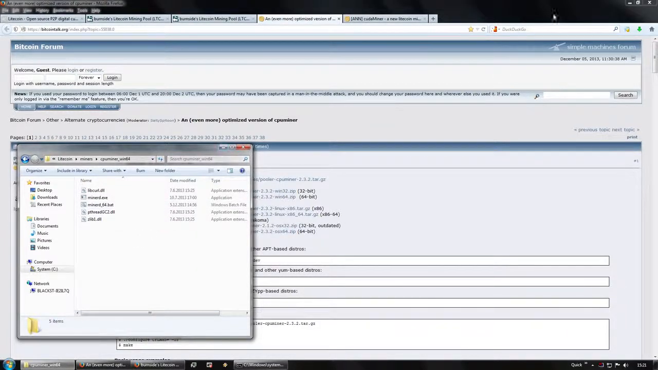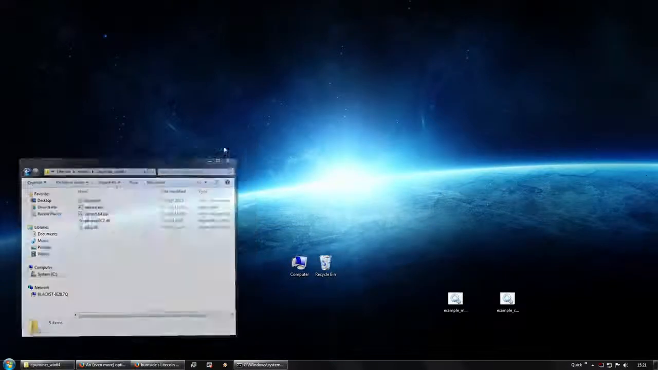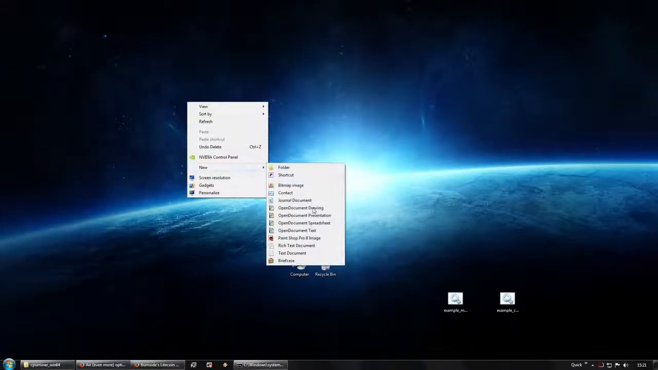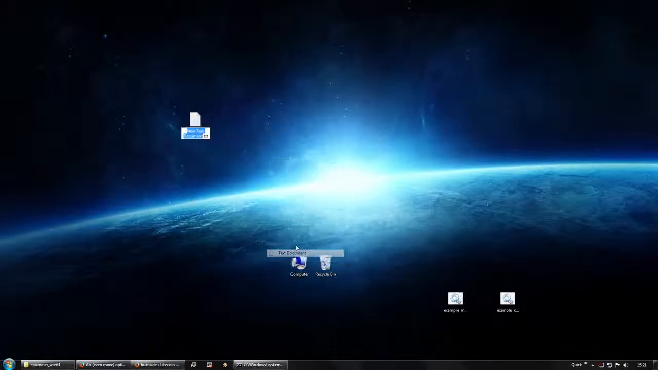The way I did that was on my desktop here, for example. It's just an example. You can right click and make a new text document. Now if you have the file extensions visible so that you can see them, you can edit that and rename it to BAT, and then rename the file to miner_d_64.